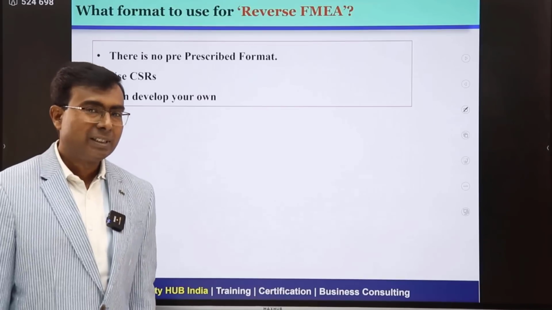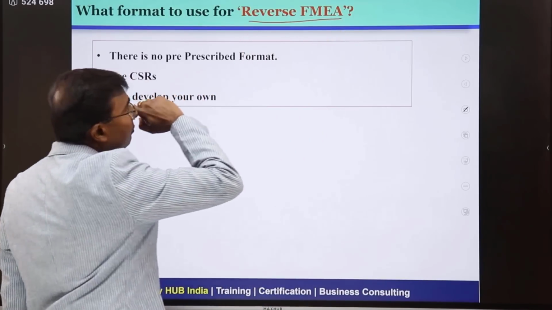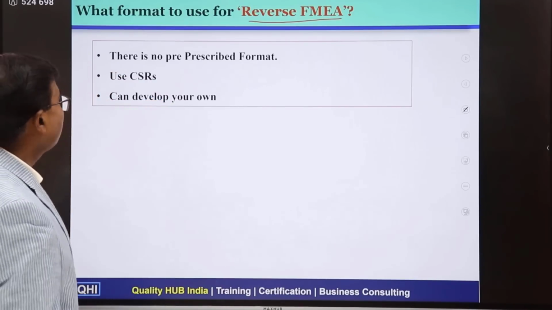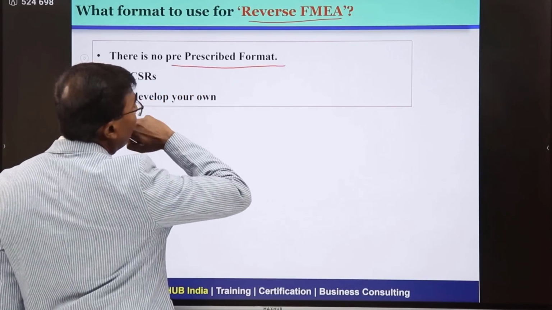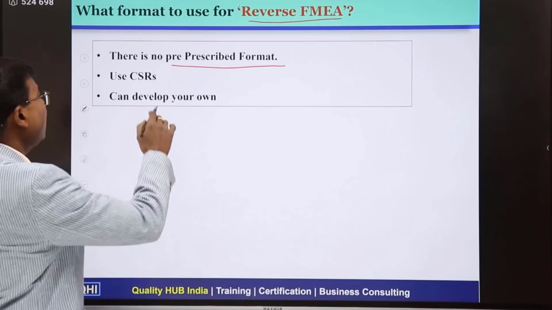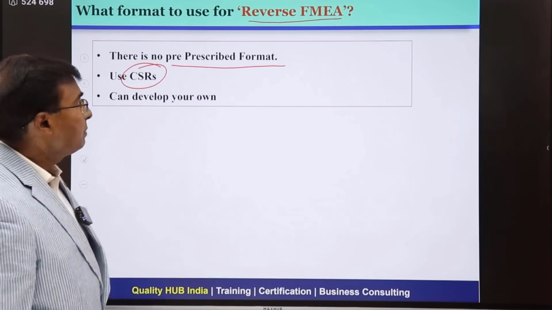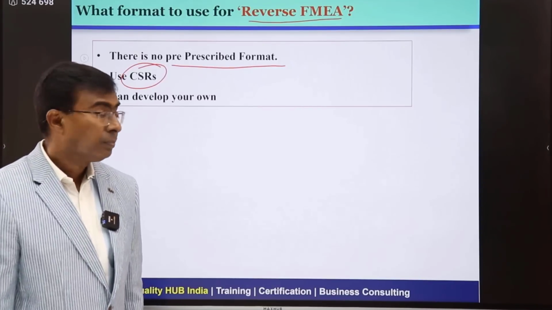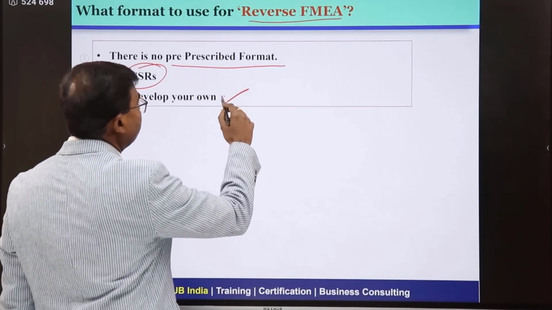Now there could be a question, what could be the format for reverse FMEA and where can we get the format for reverse FMEA, right? So friends, there is no pre-described format for reverse FMEA as such. You need to see if your customer has some specific requirement. If there is a customer specific requirement on reverse FMEA, you should ideally be using that, or else what? You can develop your own format.